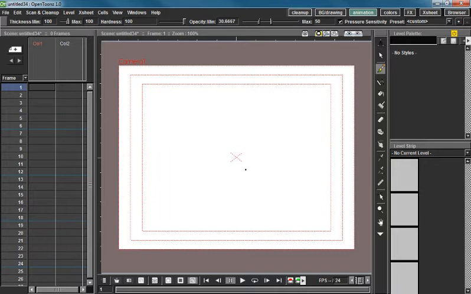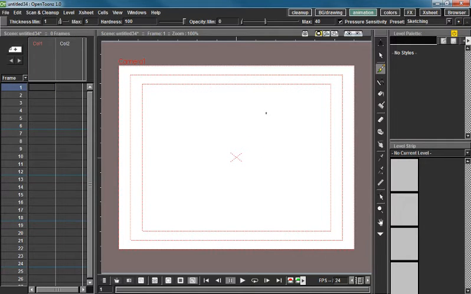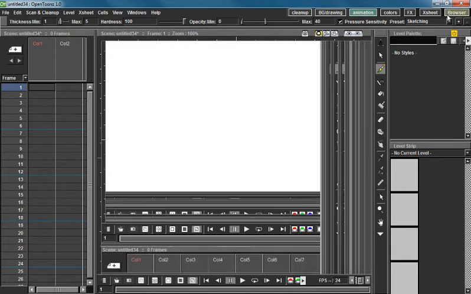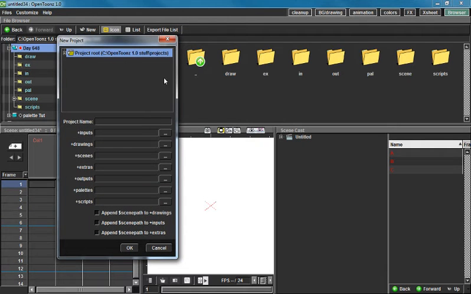My brush always starts at thickness 100, so I have to go over and grab one of my presets. I'm going to go with sketching, which is a low opacity, min 1 max 5. It's almost like a low opacity ink brush, and I just use that for sketching when I'm not sure exactly what I'm going to do. I should probably start a new project because I'm just randomly drawing in one of my projects.